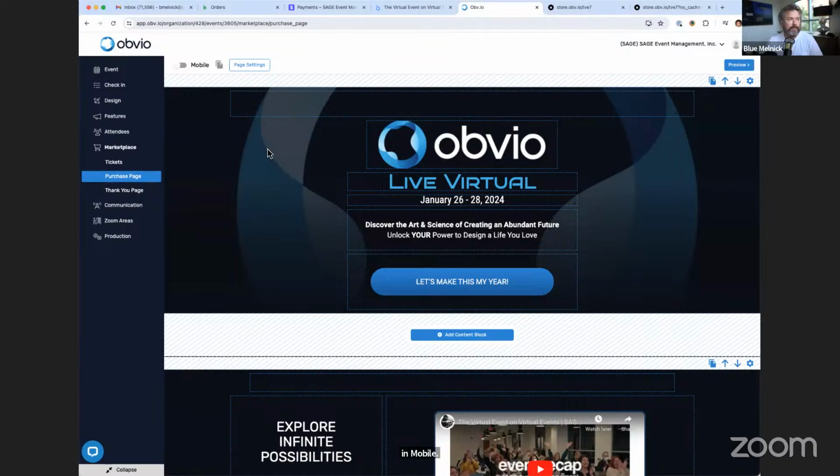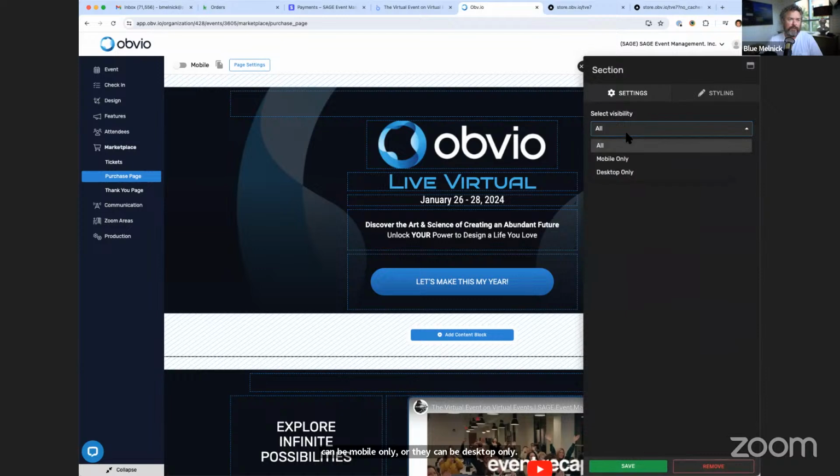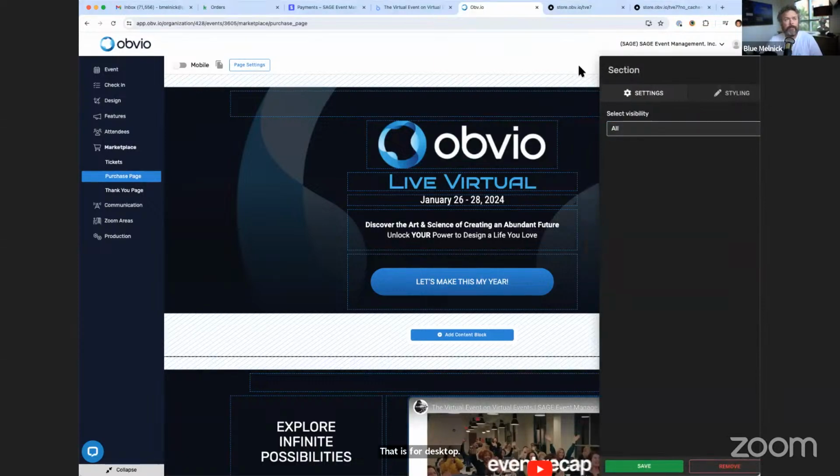So there's a couple things about the mobile editor. First off, individual blocks all have this select visibility feature that you're talking about, which means individual blocks can be on all, which is desktop and mobile, mobile only, or desktop only. That's true of individual blocks, and it's also true of full sections. So you can design a section that is for mobile, and then design a completely separate section that is for desktop. Generally speaking, that's not necessary, but it is possible.